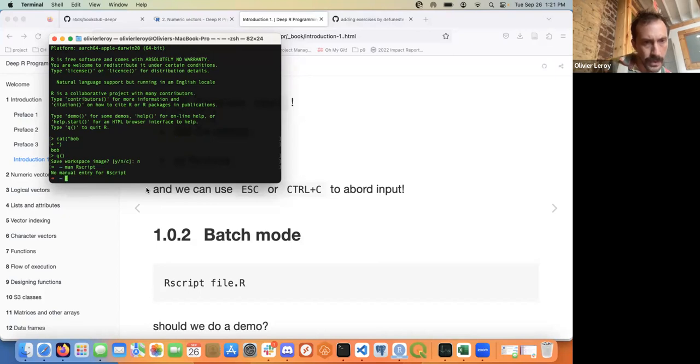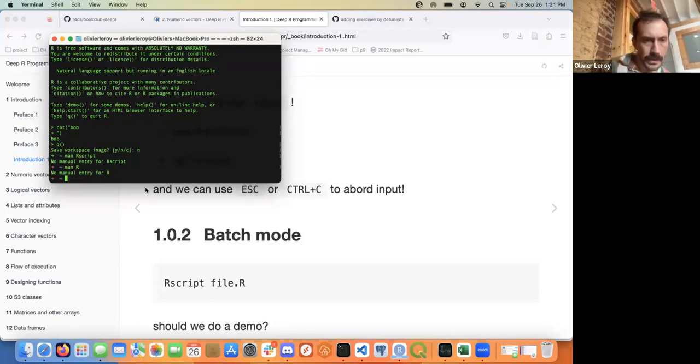Do I spell it correctly? This should be a manual. Man Rscript. Let's see. No. Well, I don't know. You should have one somewhere. So you can basically run R with a certain option. The most famous one is that you want to run R in vanilla mode.